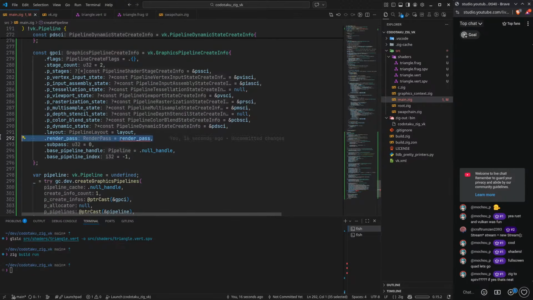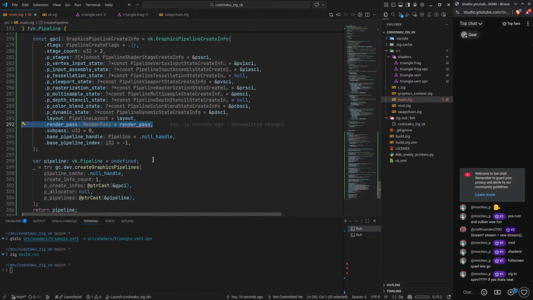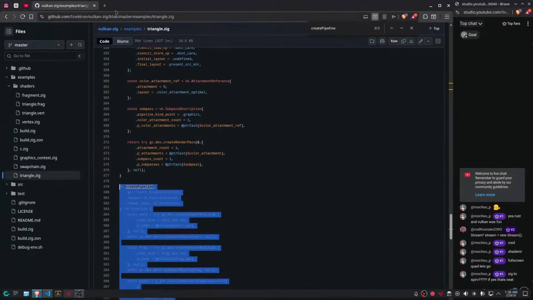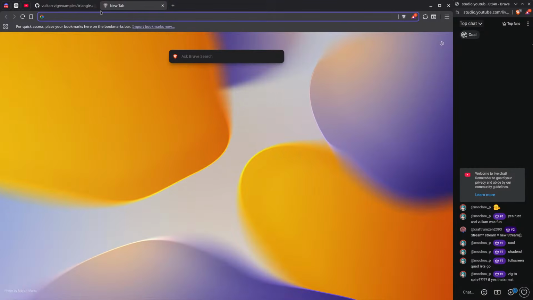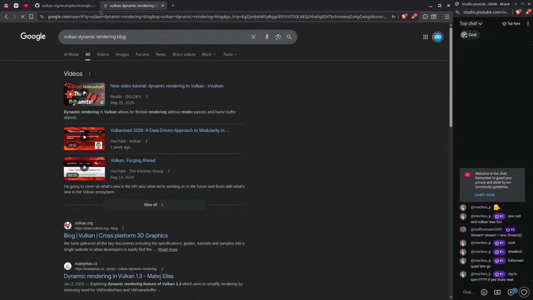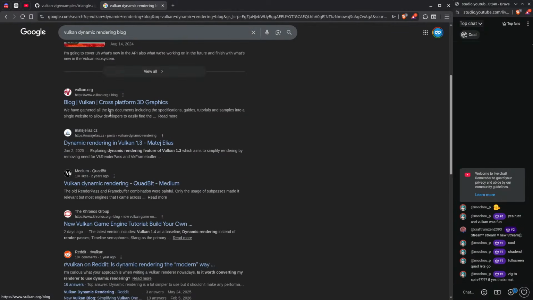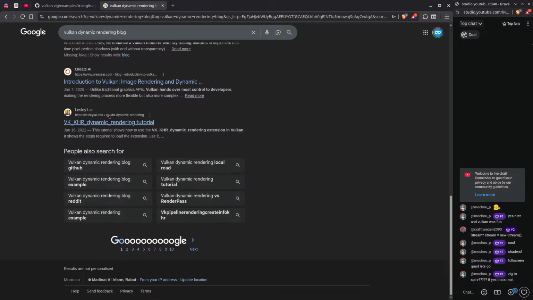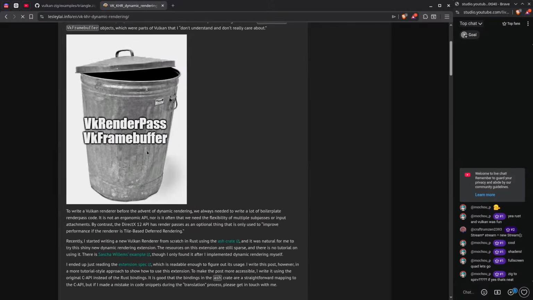Okay, so right now we're gonna remove this render pass and figure out how we could use dynamic rendering for this. So let's remove that render pass and figure it out. I actually forgot, so let's look for the Vulkan dynamic rendering blog that we had in the previous live stream. So let's see. It was a C++ one. There we go. And this one is quite nice.